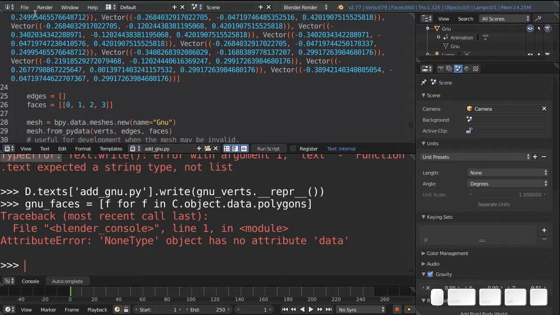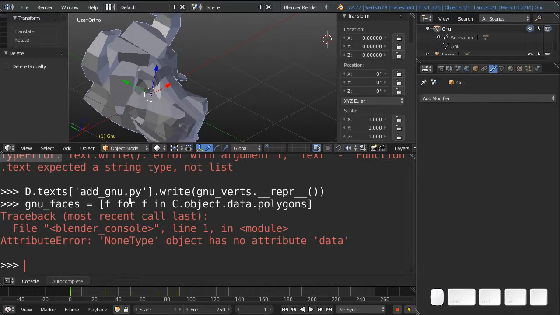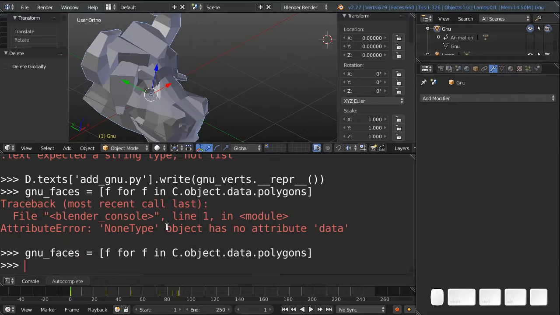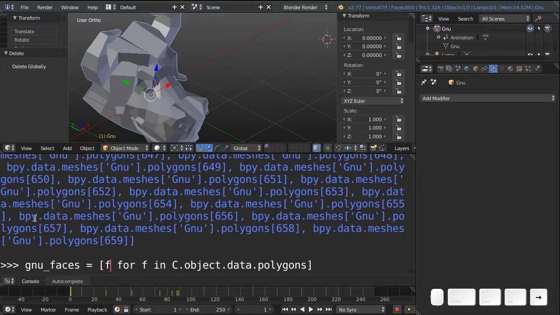Oh, our object is actually no longer selected. So I'll just select that. That's the c.object. And now if I do it again, and I type GNU faces, you'll see that we have a bunch of polygons from 0 to 659, those 660 polygons that make up the GNU head. Now we don't actually want the polygons one by one, we want the list of vertices that each polygon has. And that list is f.vertices, so just the vertices of a face.